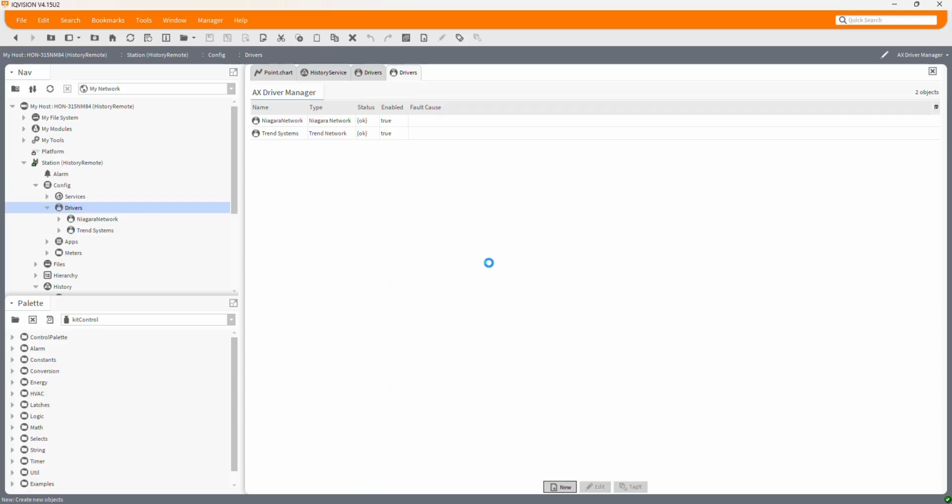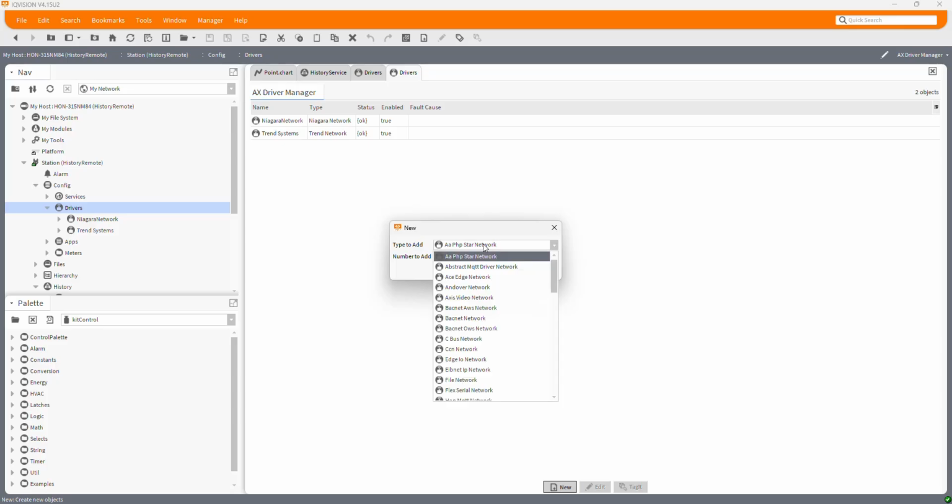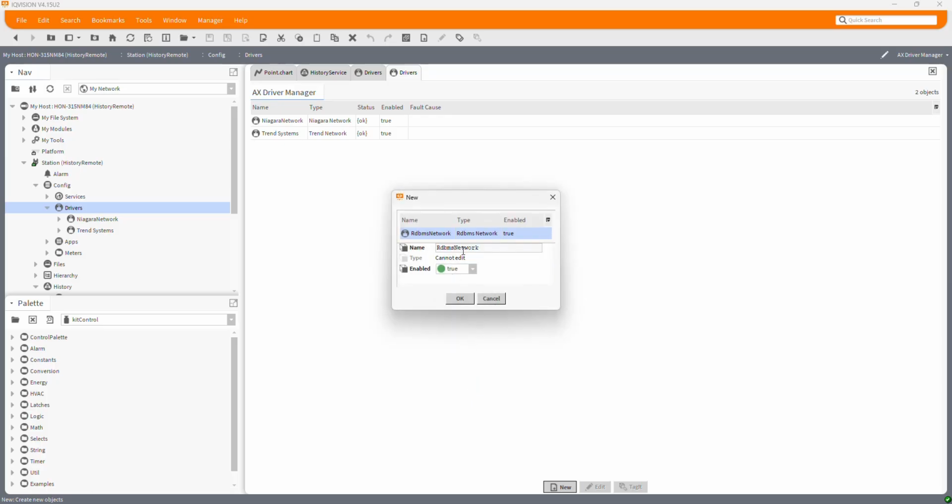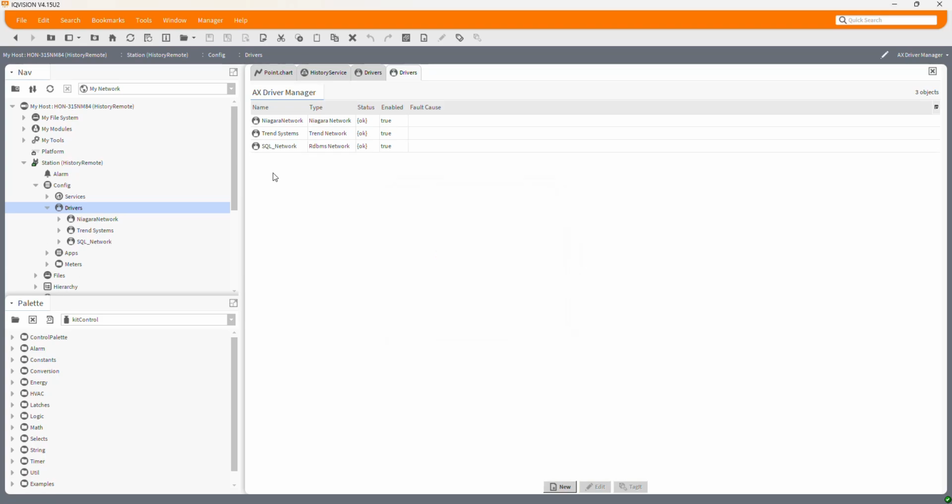Now you have to be a little bit careful here to choose the right one. So it's an RDBMS, Relational Database Management System Network. Bit of a mouthful. So because this is SQL, I'm actually going to call it SQL Network. And the fact that it's a network kind of implies that you could add other SQL servers to store this, which is absolutely correct. You could. I'm only going to use my local one.